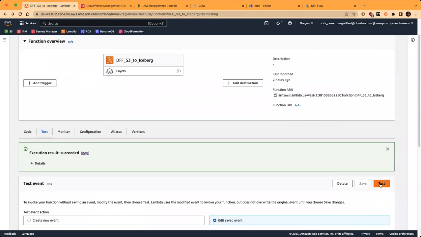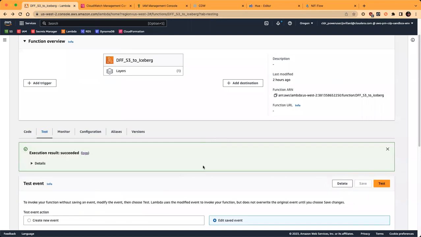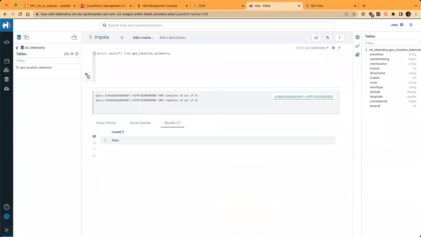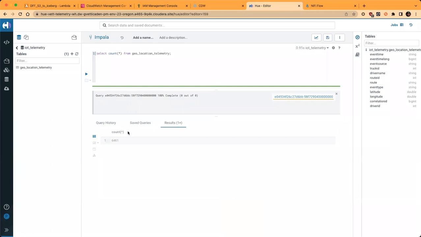And if I run again my Lambda here to push data, so here this is executed. If I run my query again, the data is now available, and I have 6,461 records in my table because I pushed about 500 events from my CSV file that just landed into Iceberg. So that's it.